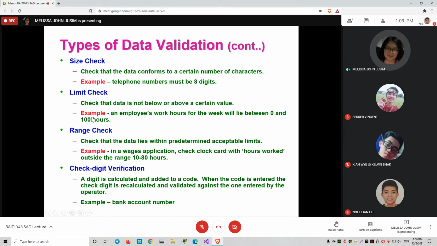Now, if you want to combine both, then we call it a range check. It means the data that the user enters is within the acceptable limits, the low and high, the min and max. For example, in the range of 10 to 80 hours. So this is range check. I hope you all will not be confused with these two. Okay, this is either below or you want to check for above. All right, range check is between the range of the low and above.